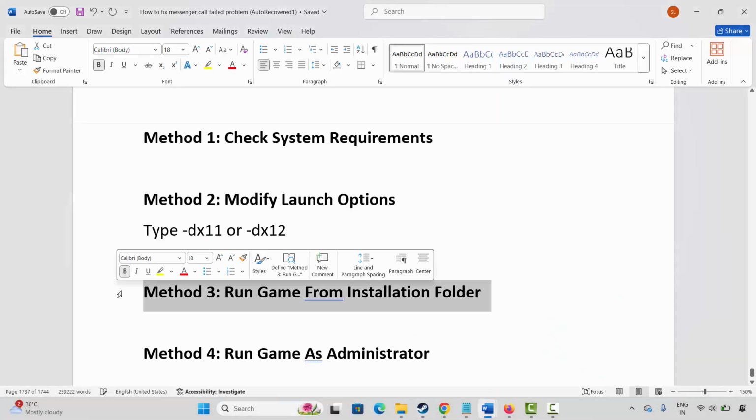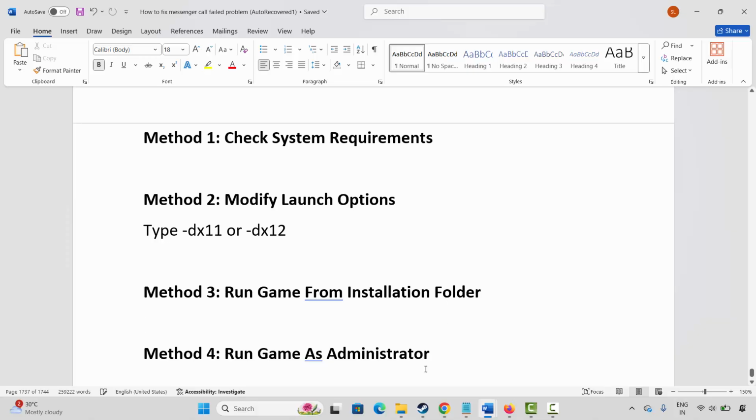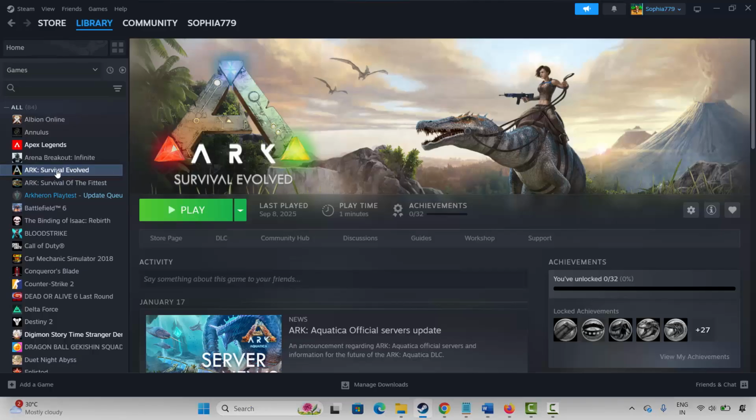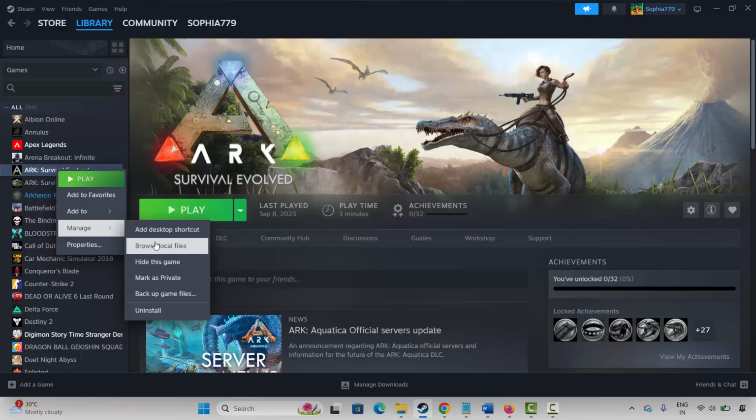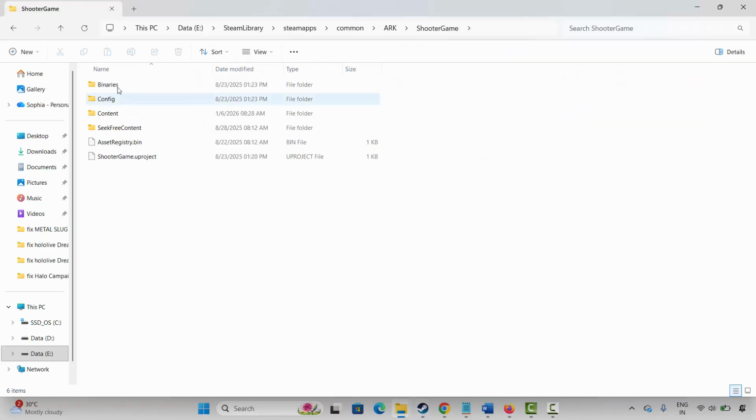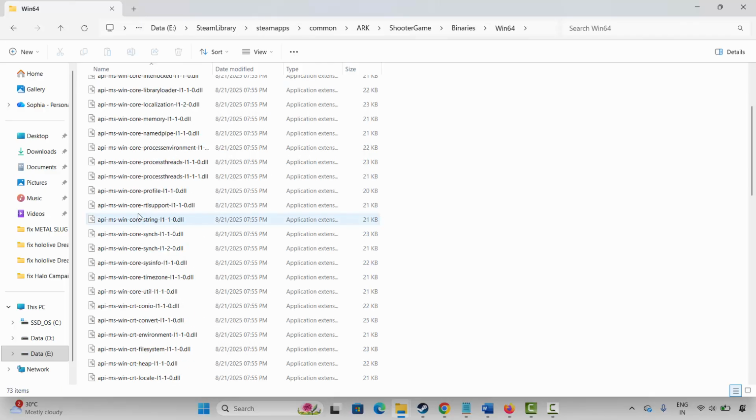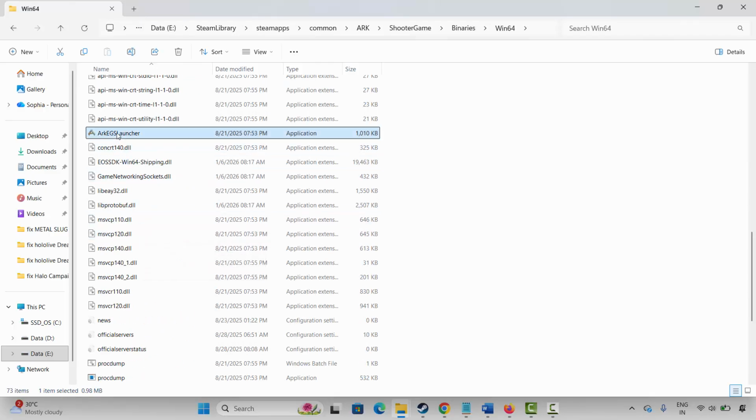Next method is to run game from the installation folder. For that, go to Steam, under library section select your game, right click on it, click on manage, click on browse local files. This will take you to the game folder where your game has been installed. Here you have to select the application and double click on it and then check if the game is launching or opening or not. If not, you should run the game as administrator.